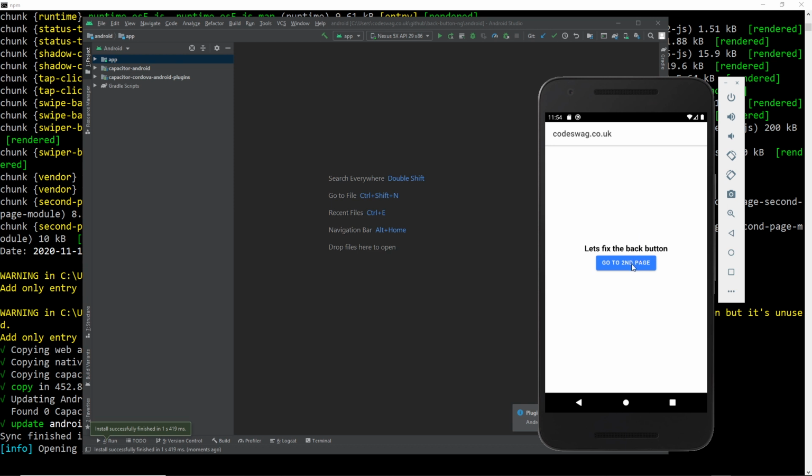So here's our app. We're going to the second page, and you can see we now have this back button in our toolbar. So that's all we have to do to modify our hardware back button, the software back button, and all of that stuff.